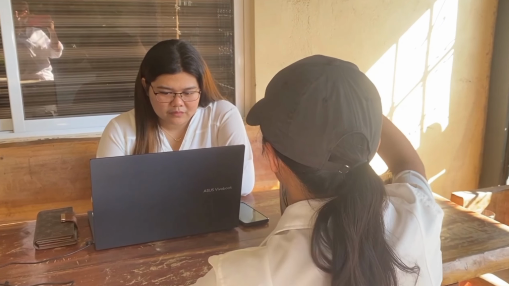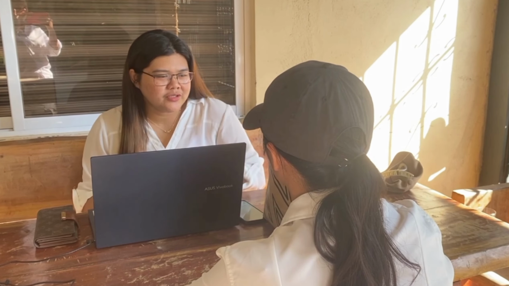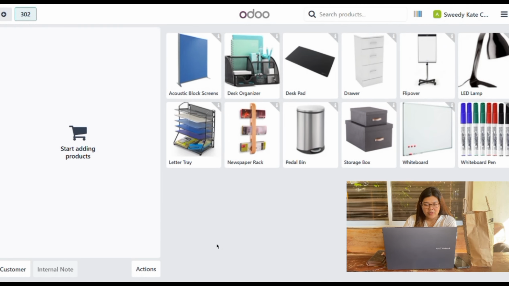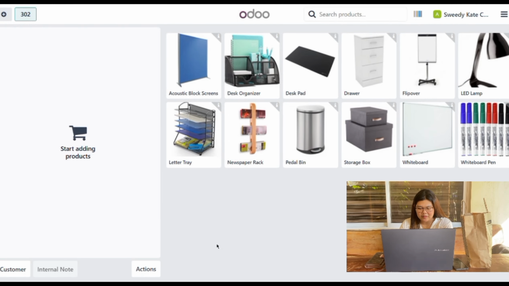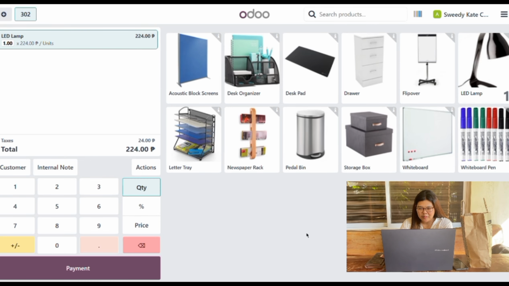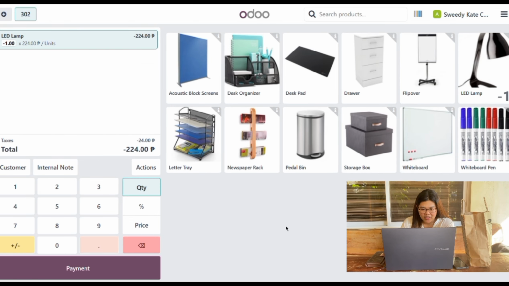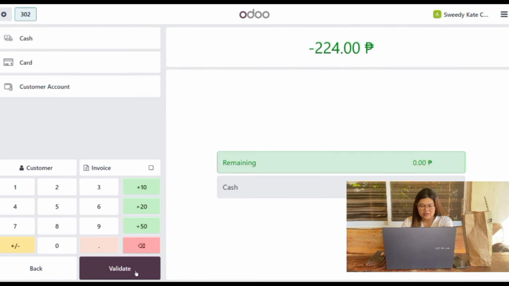Hi, I called yesterday and bought 3 LED lamps. I don't need this one. Can I return it? Sure, no problem. When someone wants to return their items, let's do this. Click the price amounted to 224 pesos, with one quantity, then click the payment to validate to print the receipt.